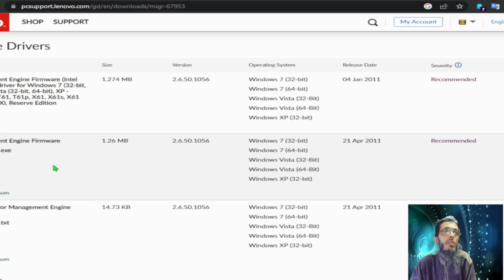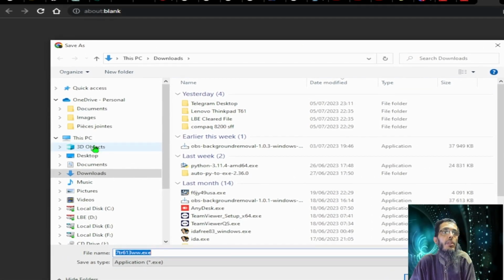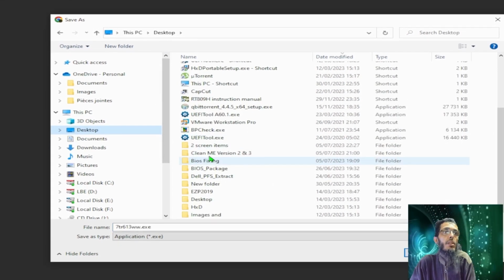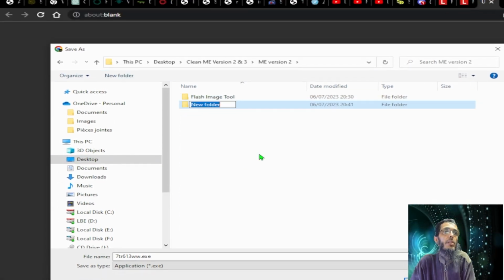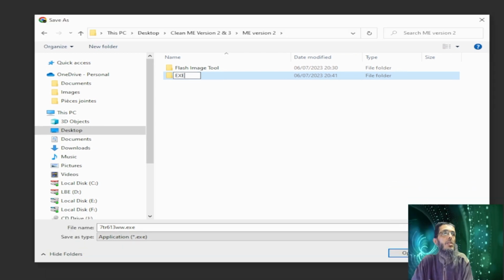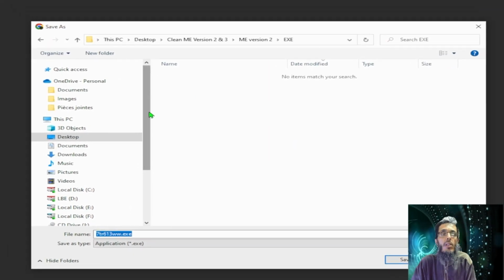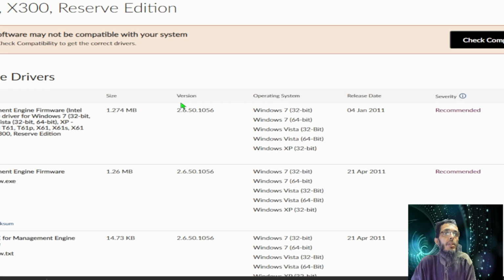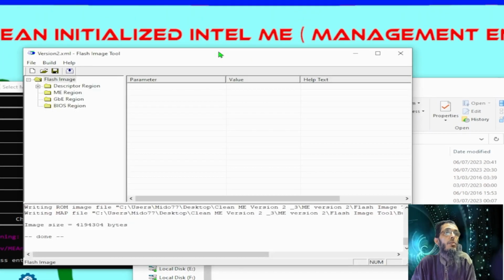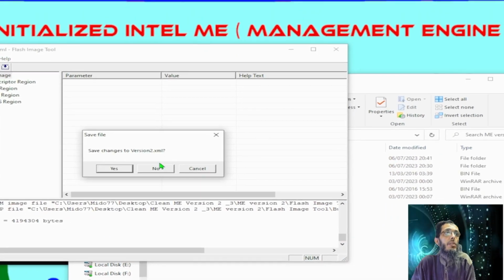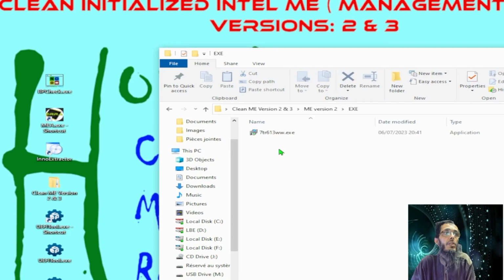Now let's download the executable file and let's put it in our working folder, which is in desktop. Where clean me version here. Let's create folder. Let's name it as usual exe. So I usually like to use exe as the name of folders in which I put the executable files, and let's go to our folder. So we have, let's close this, we don't need it for the time being. Let's reduce this. So we have our executable file here.